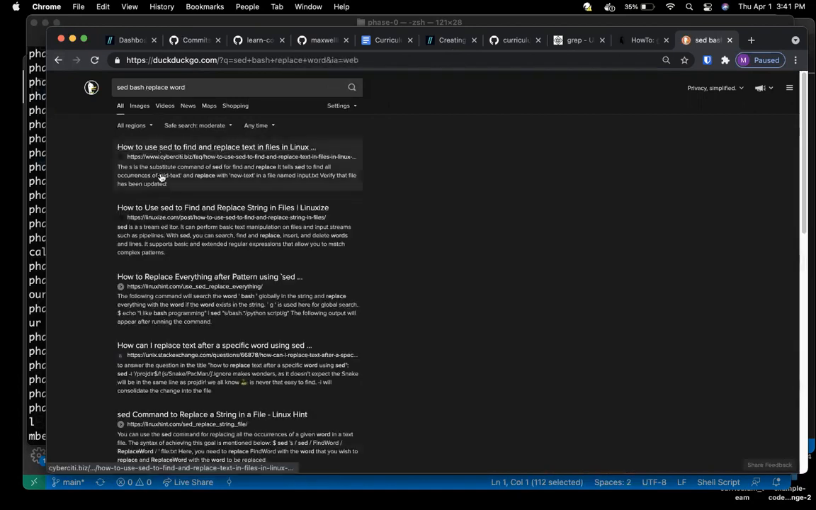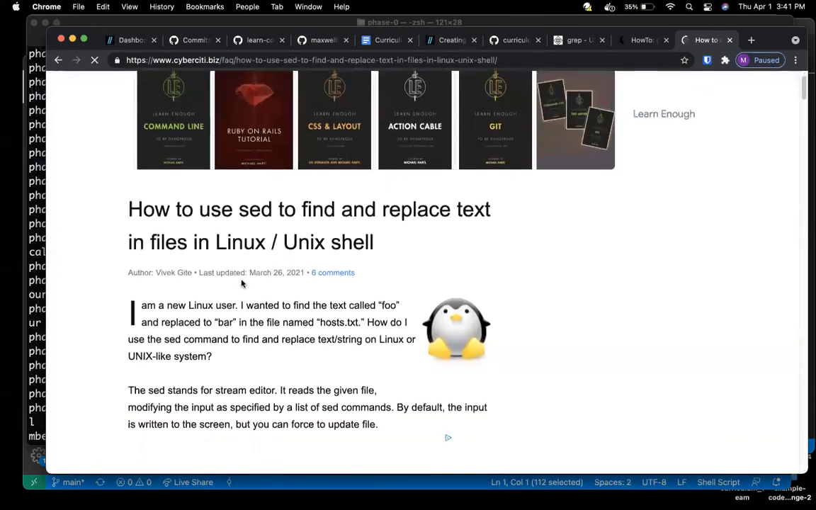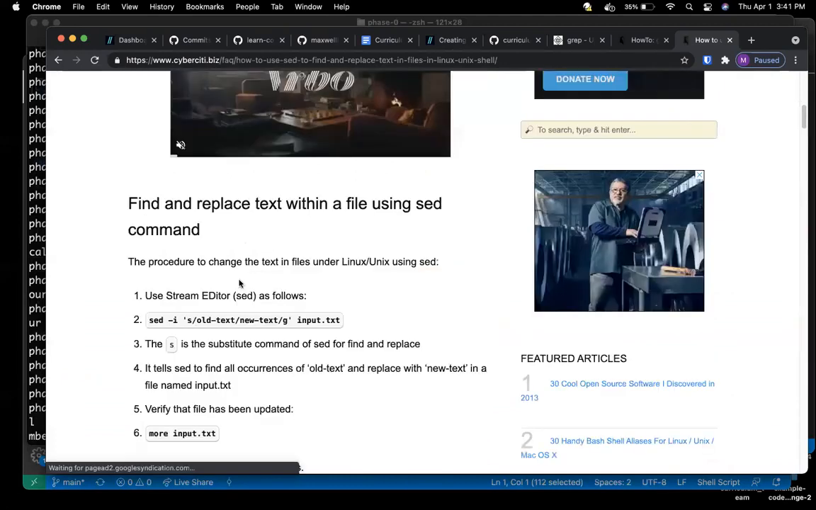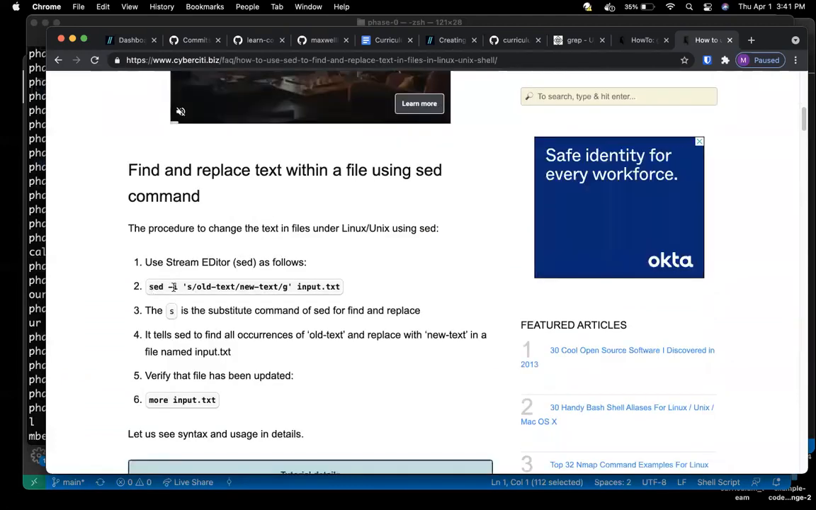So I'm going to probably rely on Stack Overflow to give me, oh, Stack Overflow's not here. Okay. Find and replace text in files. Okay, cool. So it's going to be this kind of structure. We're giving the old text, new text, and g should be global. It is like a regex structure here, and you provide the file. Cool.